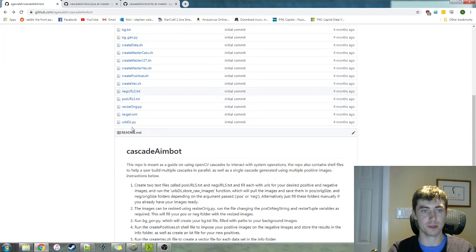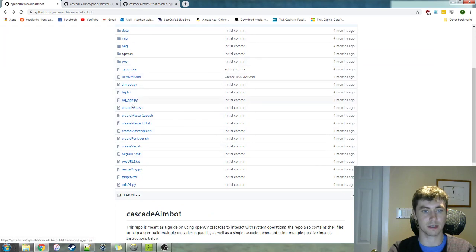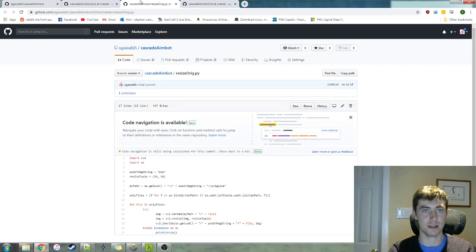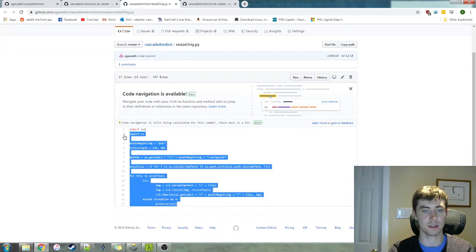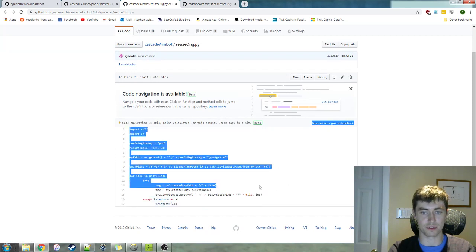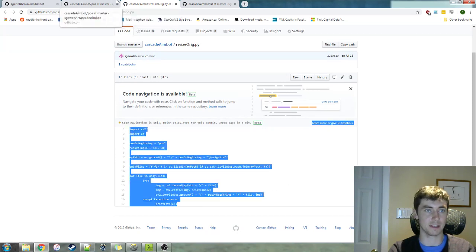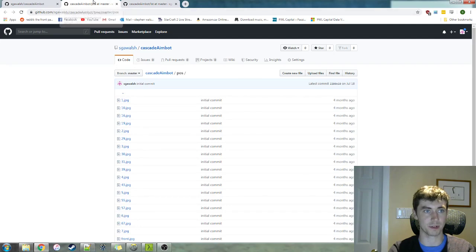I downscaled them using this resize original py command that I made, since OpenCV provides an easy way to resize images. It iterates through the directory where you're holding your images, and it'll resize them and put them somewhere nice, hopefully.